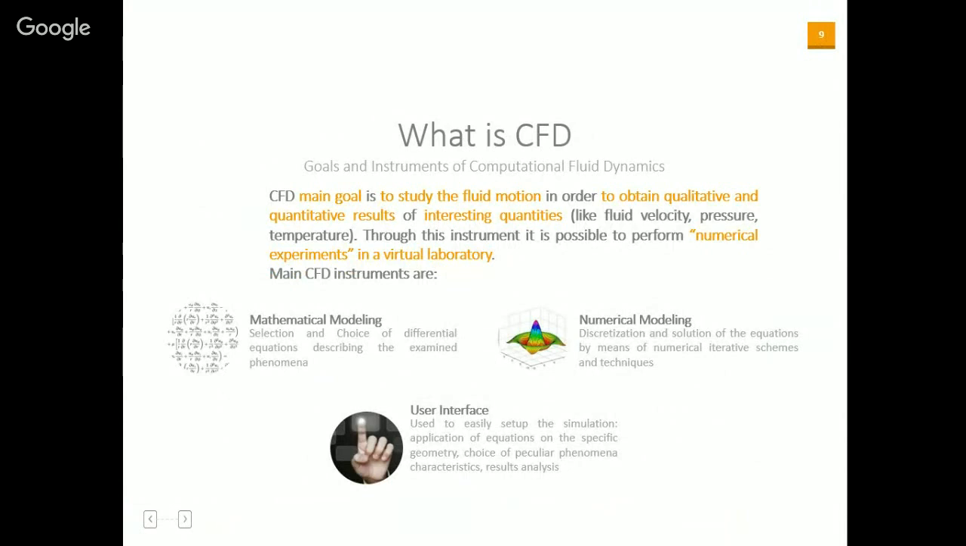Among the instruments used by CFD is mathematical modeling, since the user has to choose the right set of differential equations that describe the phenomena. Numerical modeling, by means of which these equations are discretized on the domain and can be solved through numerical schemes and techniques. The user interface at the end is the instrument that allows the user to interact with the whole system, offering a simple way to deal with this matter.